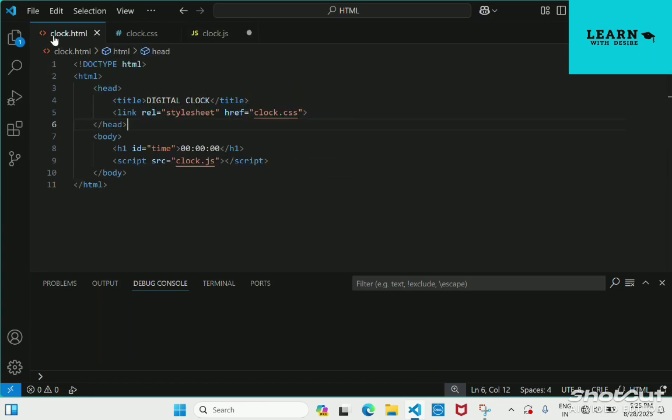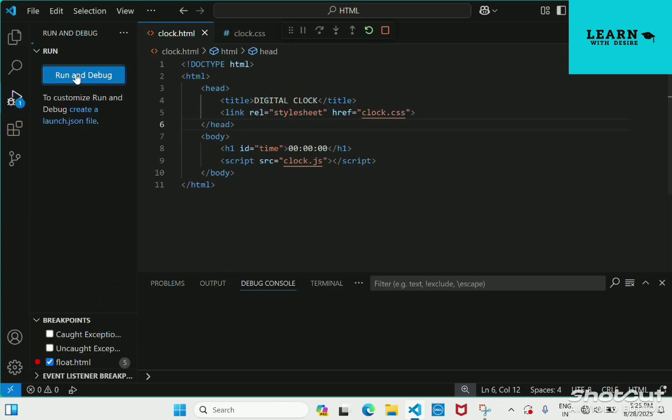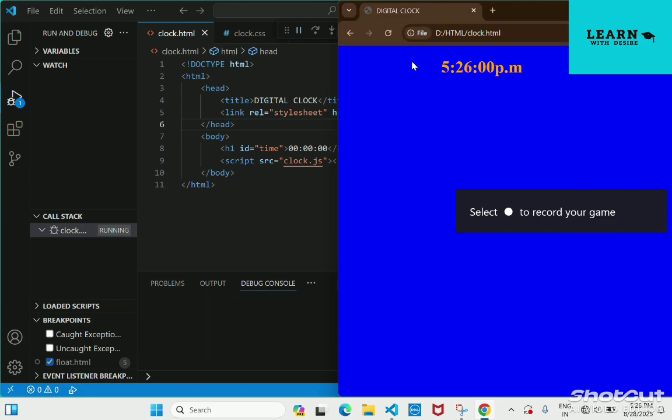Now let us see the output. Here you can see the PM is displayed because now you can see the time. What is the time now here? 5:26 PM. That is evening. That's why here PM is displayed. If it is morning, then it displays AM.